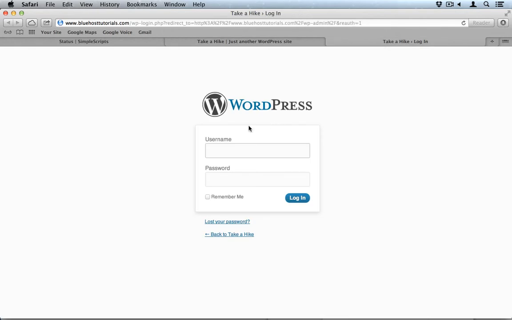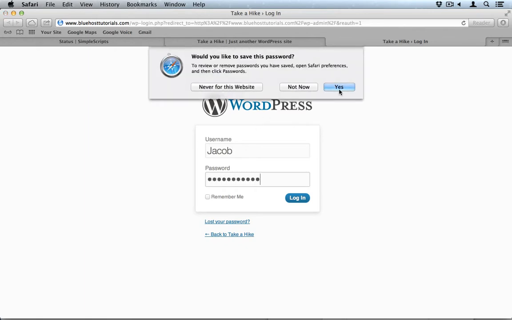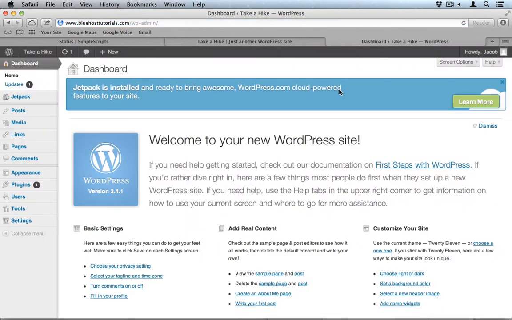Let's log into the back end. So for this, I'll need to use my full username and the password I just created. I can choose whether or not I'd like to have my web browser remember this. I'm going to choose yes, just for simplicity. And this is the WordPress dashboard.